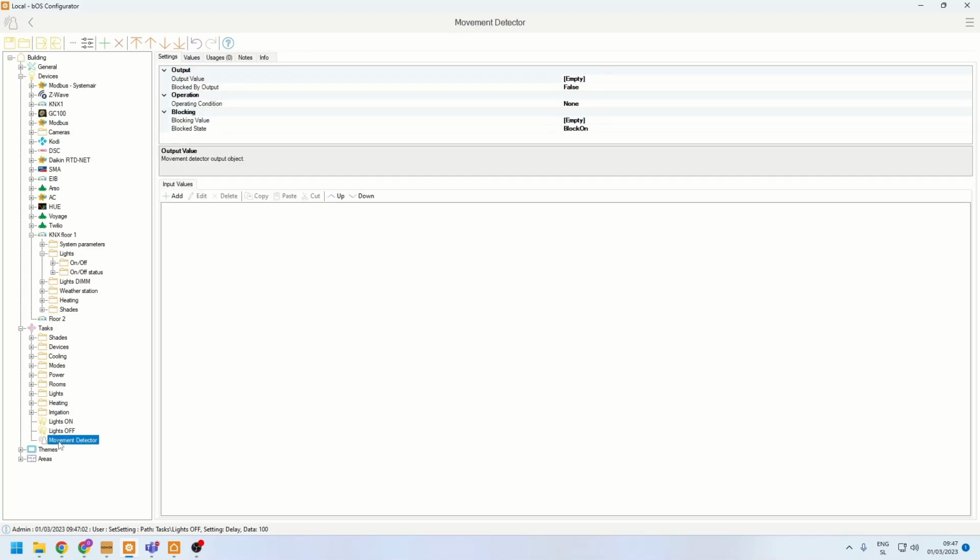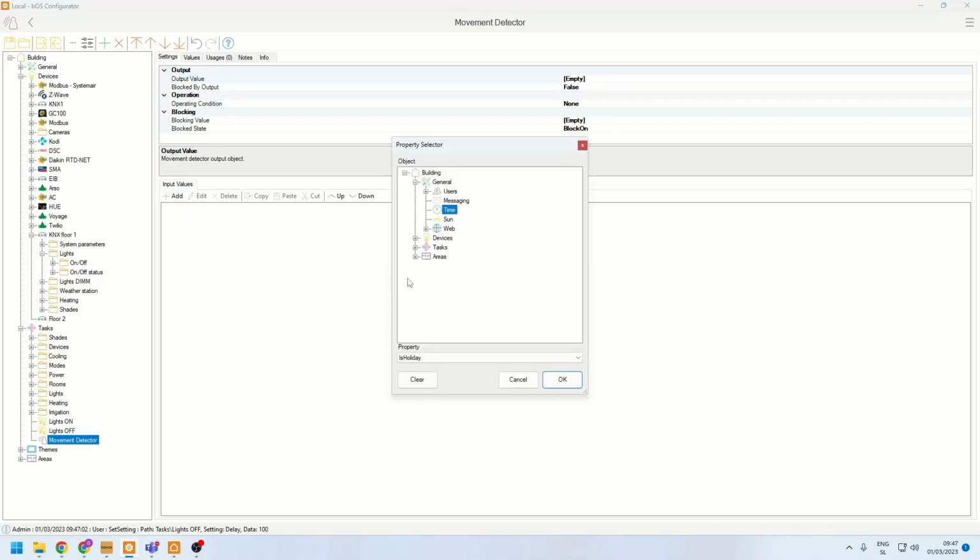Movement detector, like I said, is a good example of seamless communication between devices. Under input value is where we are going to add our movement sensor, and the output value is what's going to happen when the movement sensor is triggered. So we could go to input value and go to our Z-Wave, because we have some Z-Wave motion sensors.